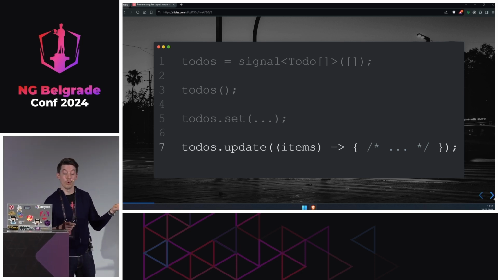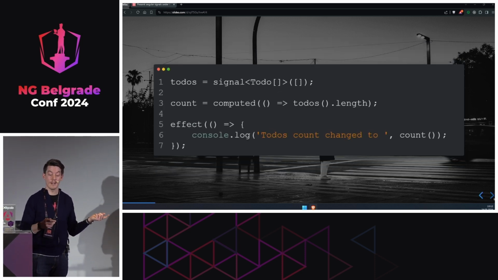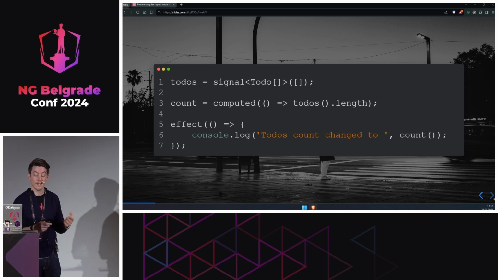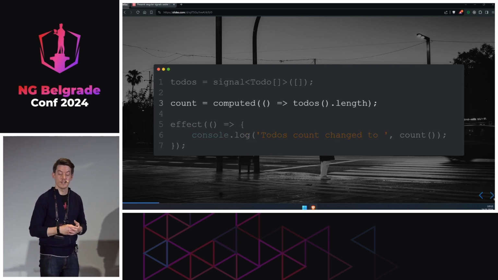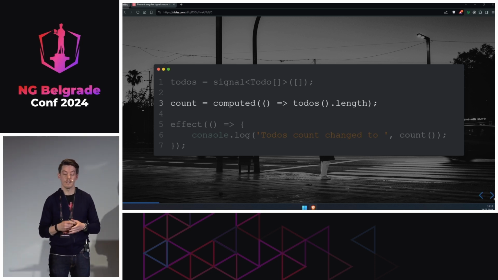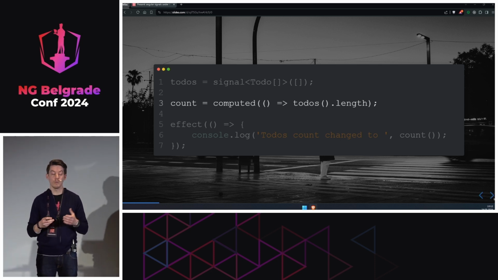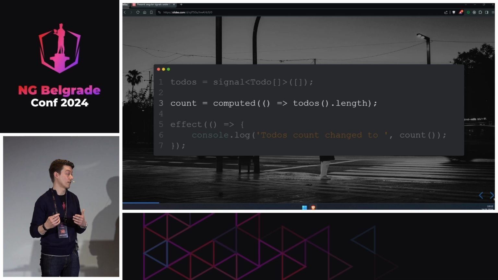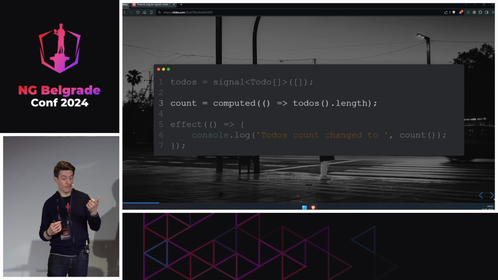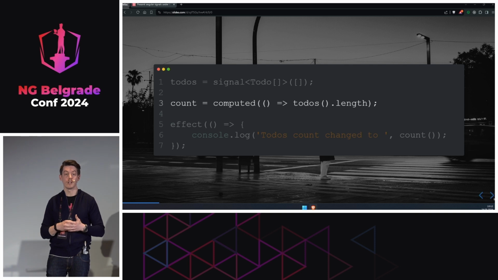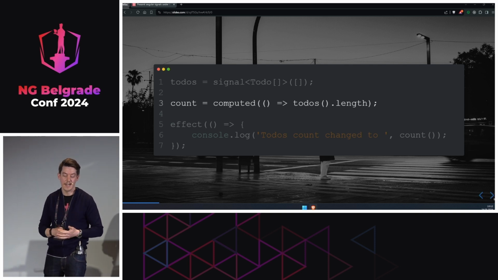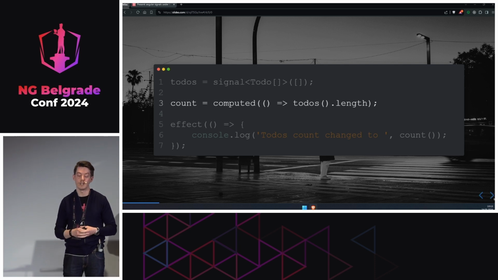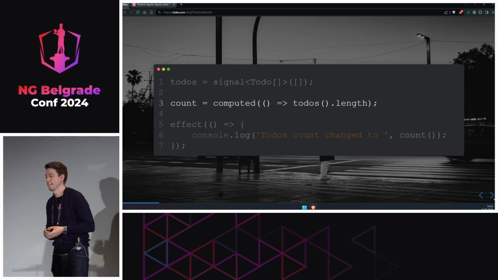But there's more. We also have things like computed and effects. If we take a look at computed here, it's also a function and takes a callback function, when we want derived values from signals. So if you have a signal with a value inside and you want to derive values from it, you can use computed, and based on the value of that signal, you do, like in this case, a count, which just refers to the length property of that particular to-dos.